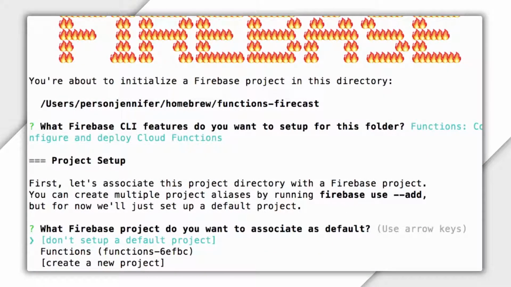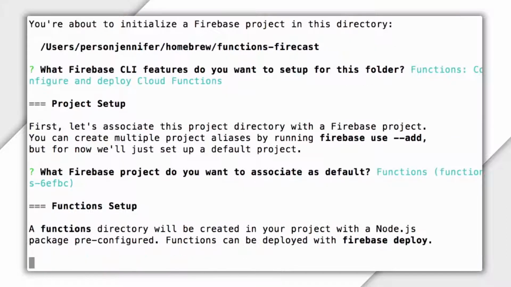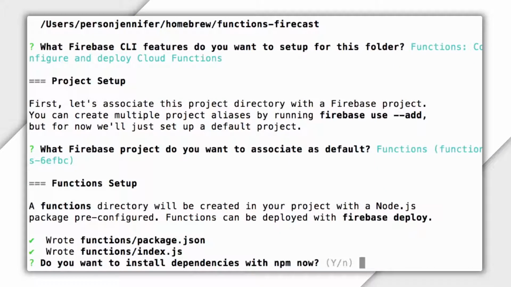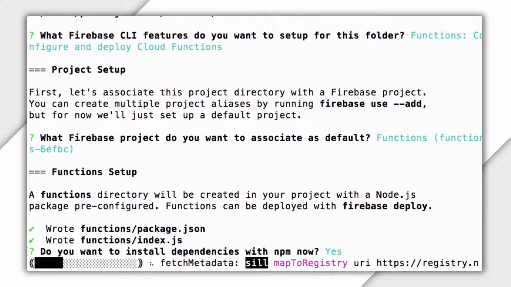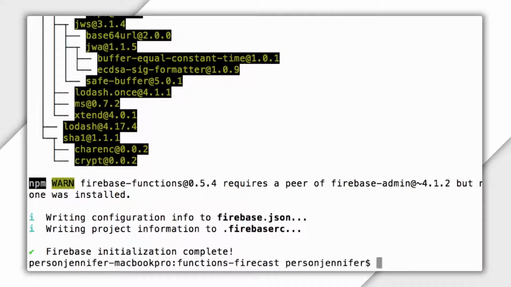Now it's asking me which of my Firebase projects I want to deploy by default. I'm going to again use the arrow keys to choose the project I want, then press enter. It's going to create some files and folders here, and now it's asking me to install some dependencies with npm. I do want them because I'm going to use those modules to write functions, so I hit enter again and make that happen. What's happening now is the installation of those modules with npm, and the last thing it did was write a couple more files to configure my project.